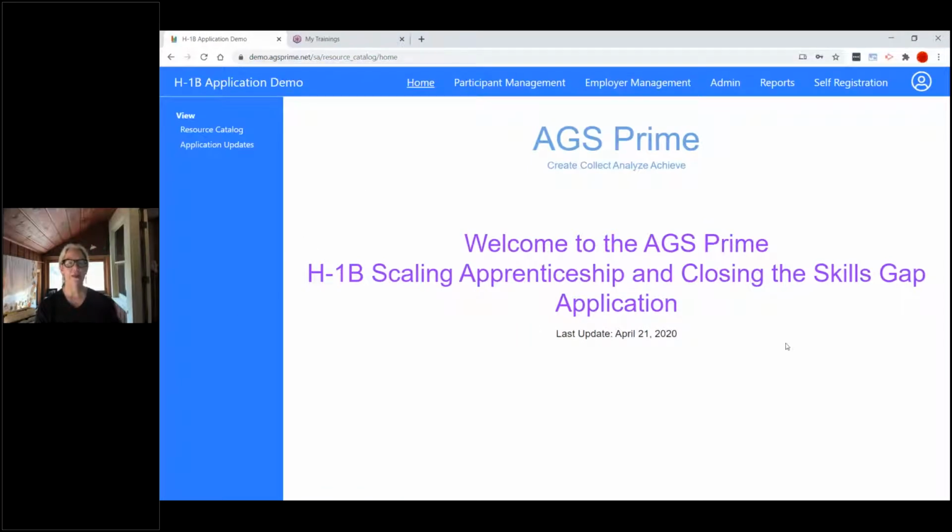And here I am. I've logged into my AGS Prime demo site. This is a demo site for H-1B Scaling Your Apprentice and Closing the Skills Gap. This is what our customers' sites all look like, with the exception, of course, they don't have the Prime logo here. They have their own logos. They have their own text on this front page. And we just describe at a very high level what we're seeing.